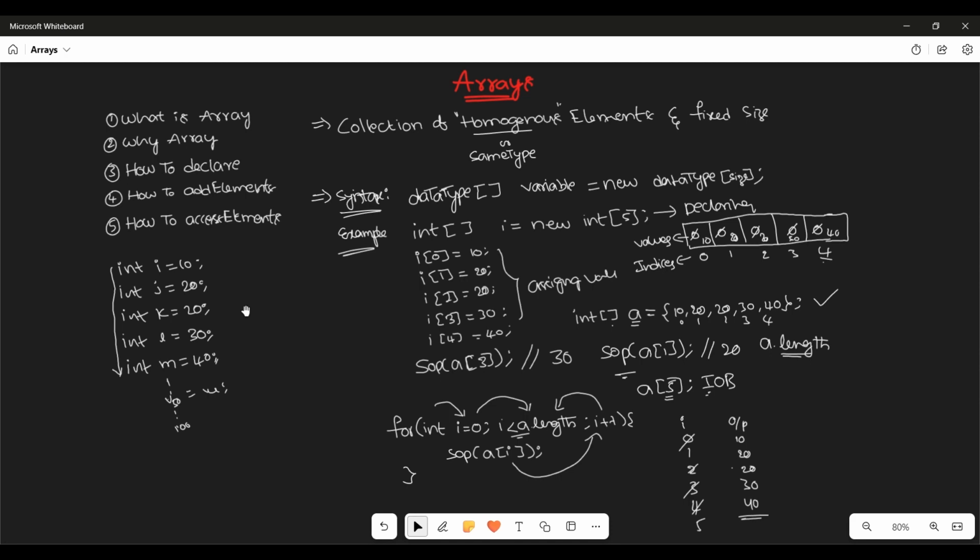So in the last video I already covered what an array is: a collection of homogeneous elements with fixed size. Homogeneous is nothing but the same type, the same data type, and why we need arrays. If you did not watch that video, watch the previous video and you will get more clarity.